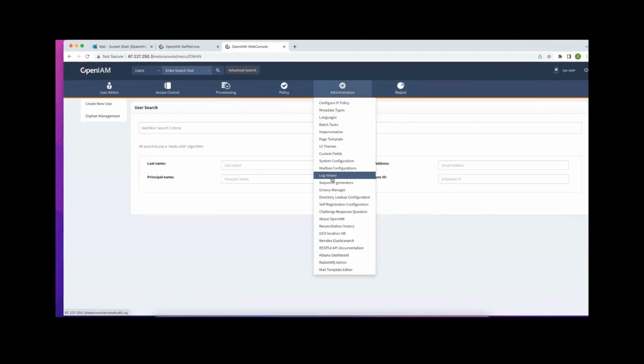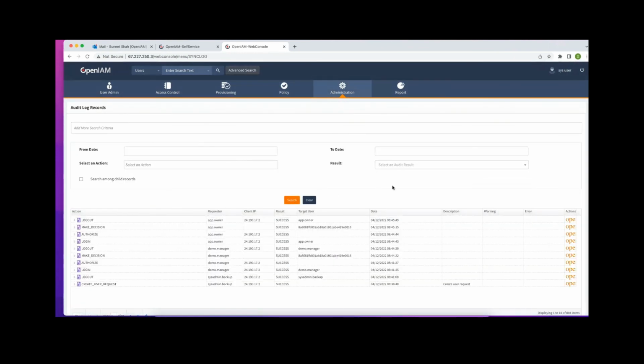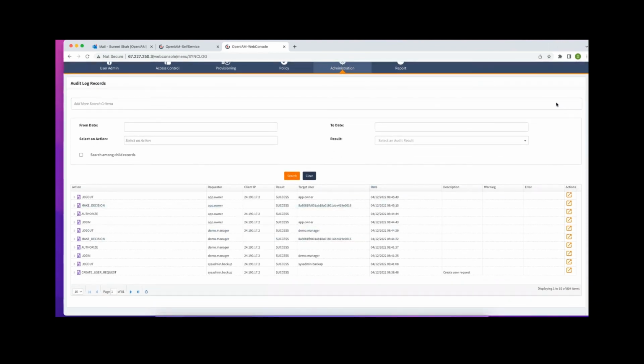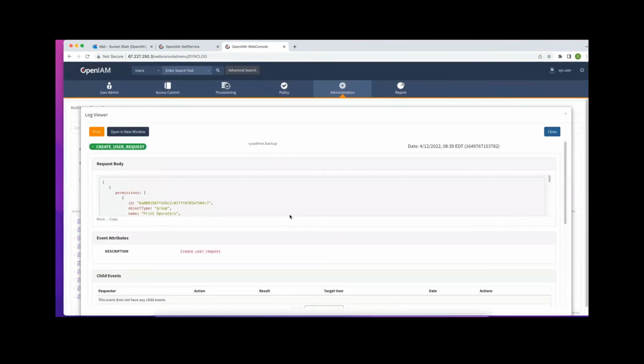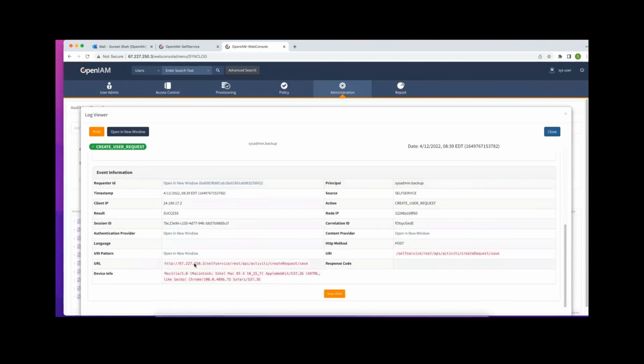So if we go to the log viewer, you'll see a number of actions. So you've got the create request, which is coming through. And if we open this up, you'll see some details about the request itself, and what was asked, where it was created from, and so on and so forth.